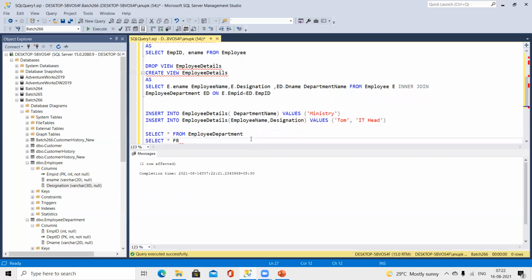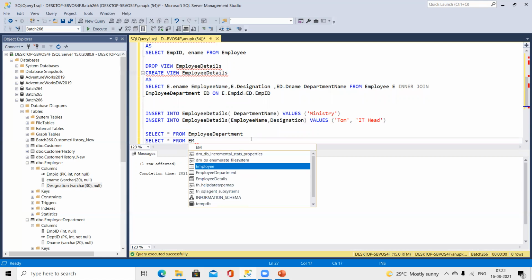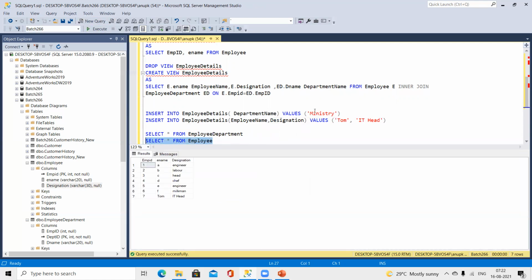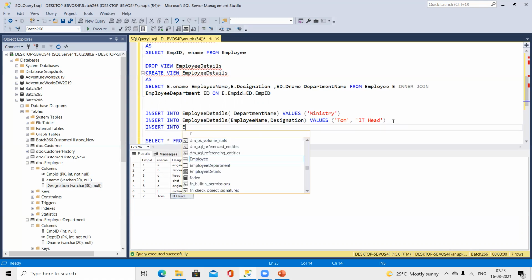Let me check whether we have a Tom in the employee table. So you can see that we have this Tom here in the employee table, right? Sorry, the employee name is Tom and the designation is IT head. So through this view, I was able to insert into both of the underlying tables. What if I want to insert through the view into both the tables together? Is that possible? Let's try that.